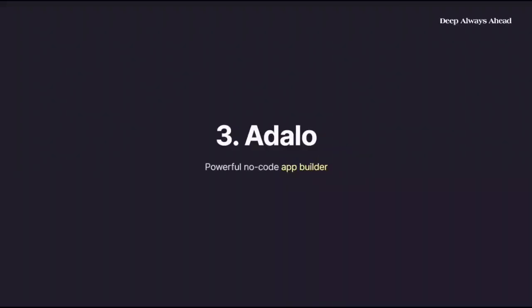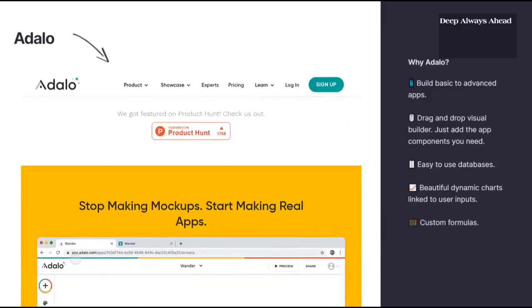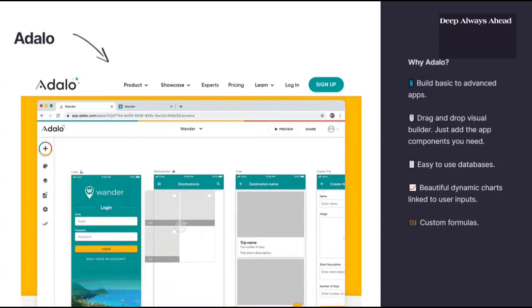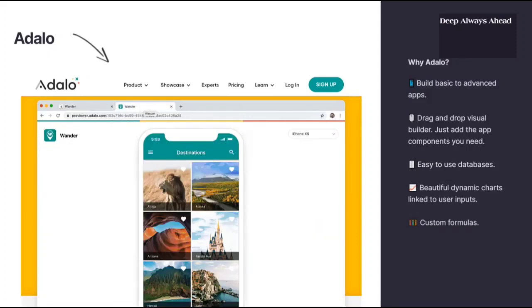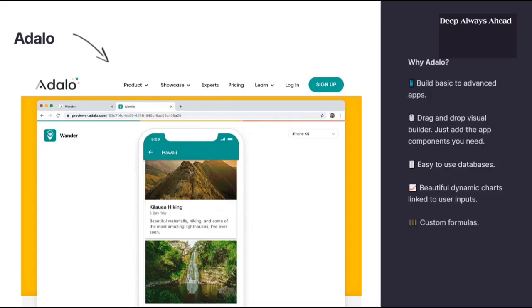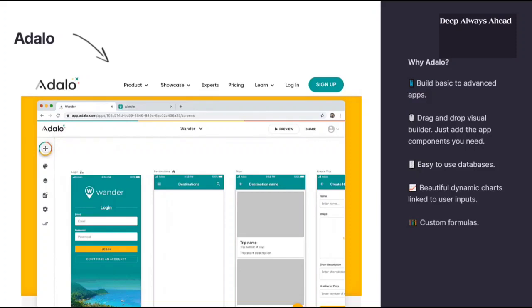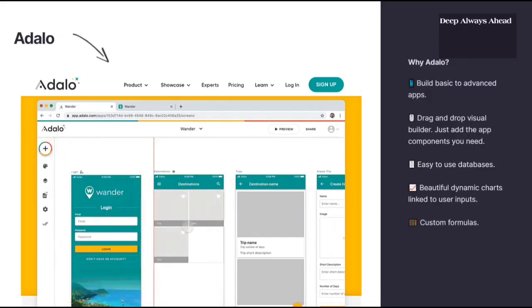Okay, next on the list, we have Adalo. Now, I really like this no-code app builder because it's quite versatile in its abilities. You can build basic content applications, e-commerce apps, chat apps, e-learning applications, collaboration apps, and even to-do lists. Now, like most app builders on this list, Adalo gives you access to a drag and drop builder where you simply add the application components you want, and then users will be able to interact with those components. Adalo will then store any dynamic interactions or data into really easy to use databases. Now, one of the features that I really love about Adalo is their chart component.